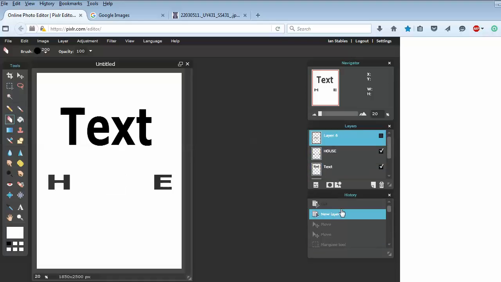So if I go back to where we were, hopefully that will. Okay, it won't let me go back further than that. So I might want to just delete that layer altogether. So I'll do that now. So right, let's start with this one.